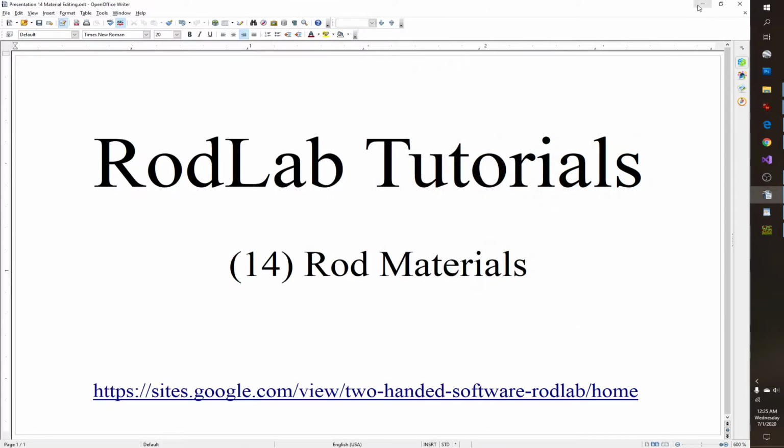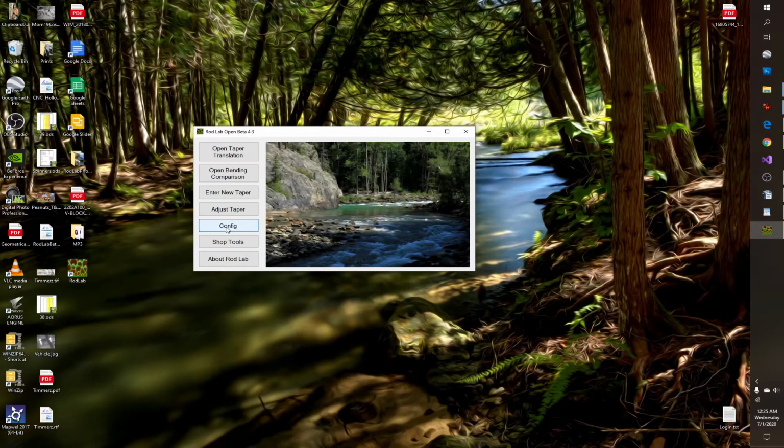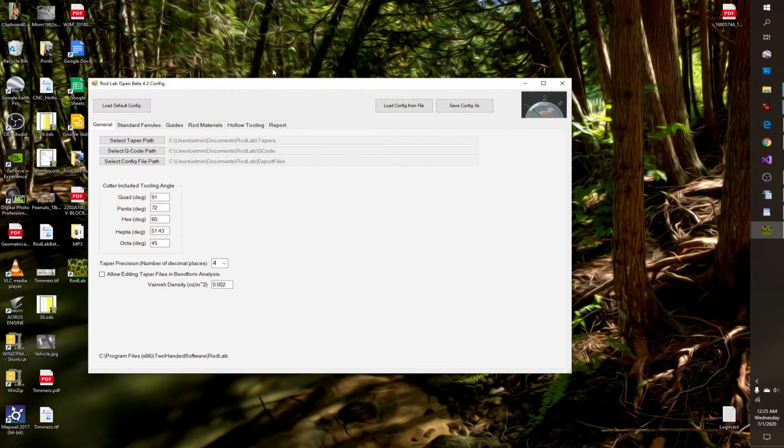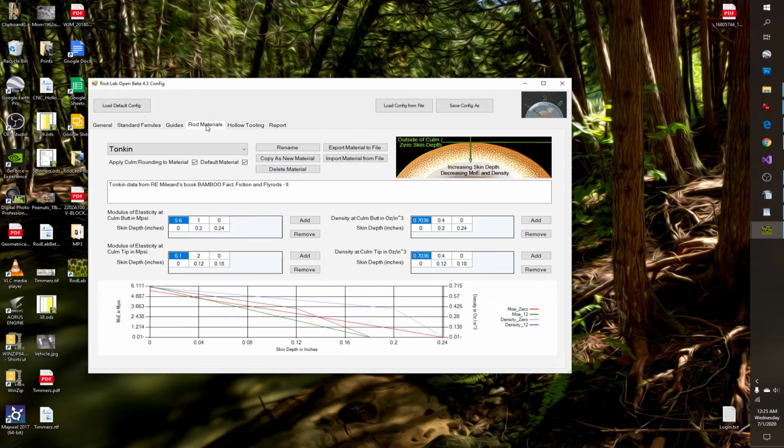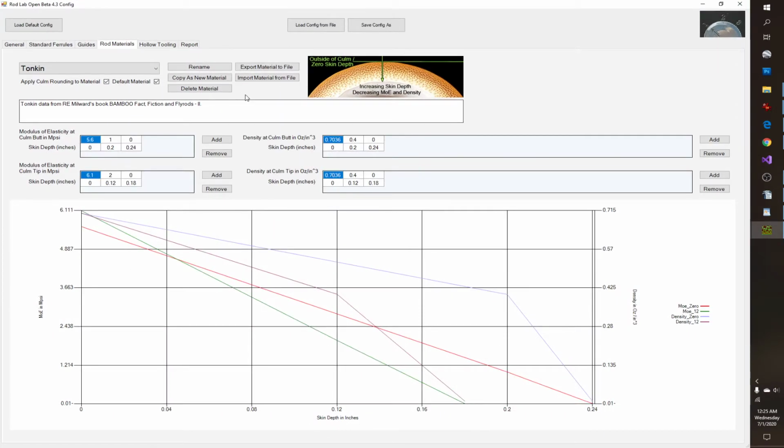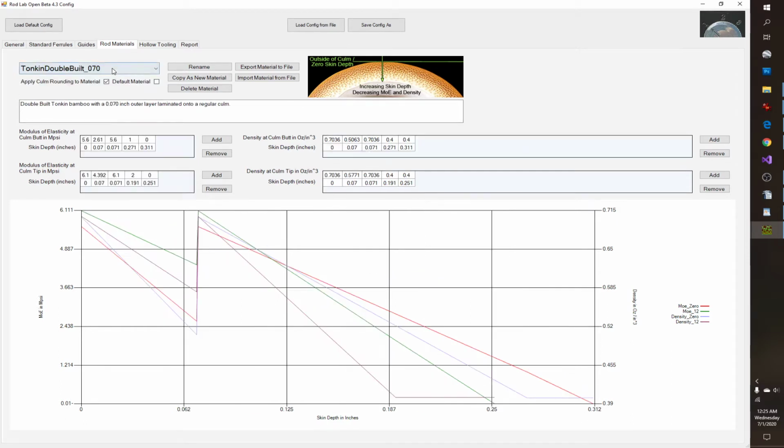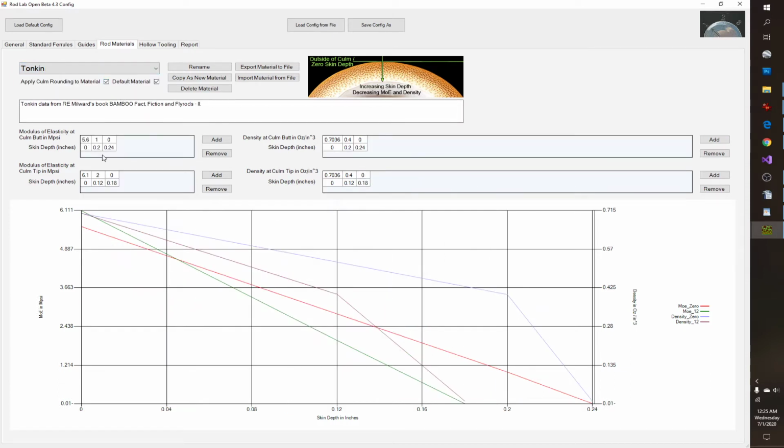So in the background here, I've got RodLab up and running, and if I click on my config button, it'll bring up my config window and go to the rod materials area. And this shows me the materials that I currently have installed in the version of RodLab here. And right now, I've only got the base package, which is a Tonkin and a double-built Tonkin. So let's have a quick look at what we're going to need if we want to add our own materials.